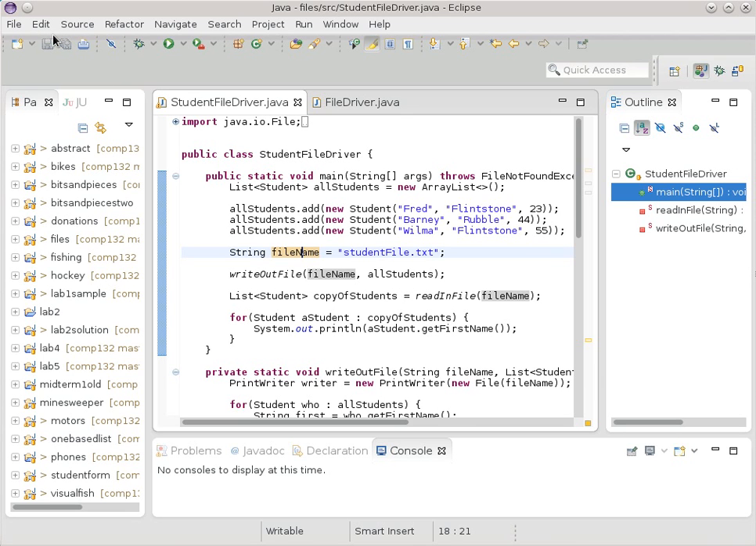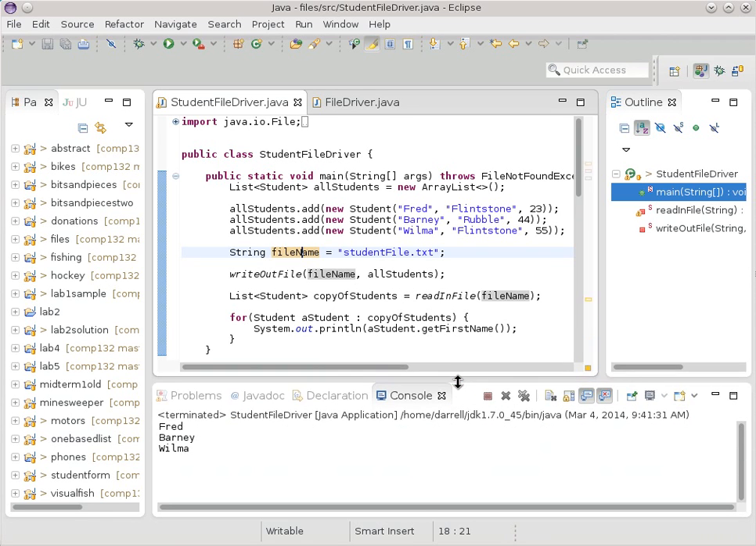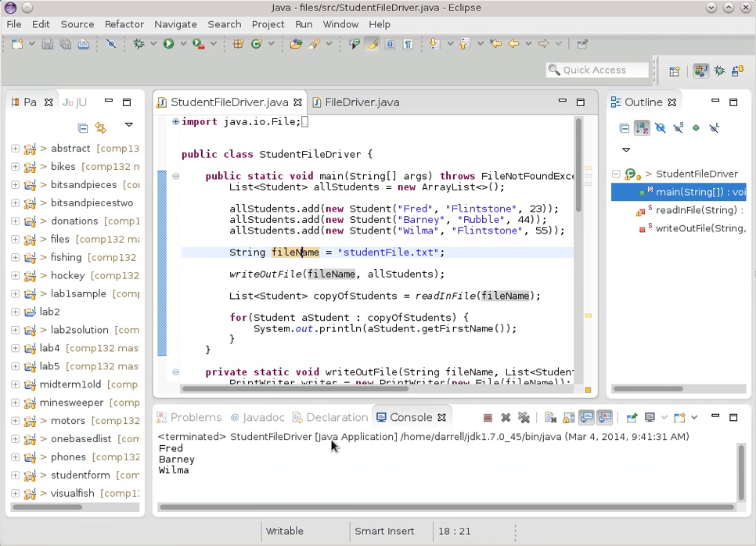Okay, so questions about that? Does it still work? Well, hopefully. It still manages to produce some output, which I'm just going to assume is correct. There's the Fred, Barney, and Wilma from before. Happy with that? Okay, so now we've reached the point where we've got this thing half decent.